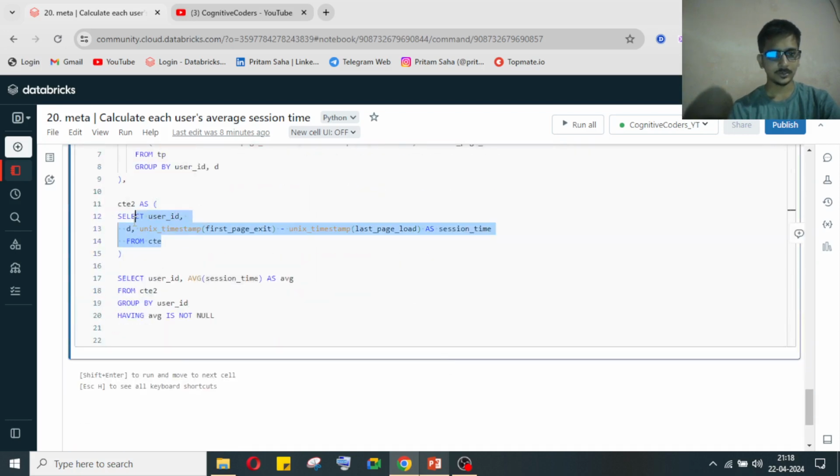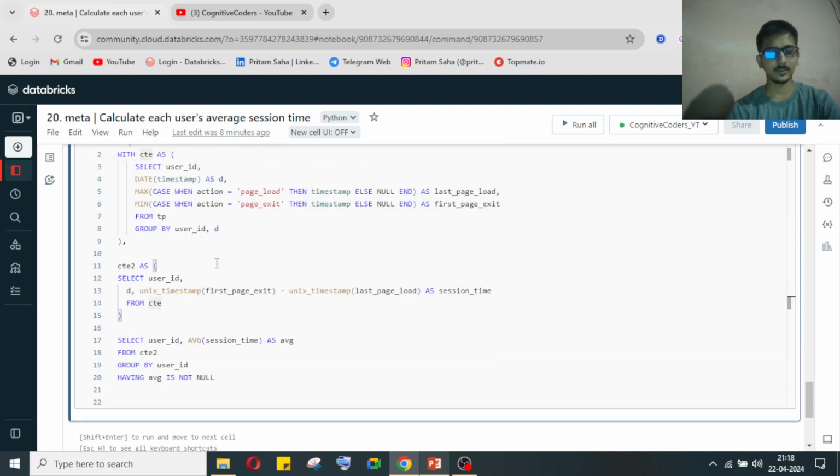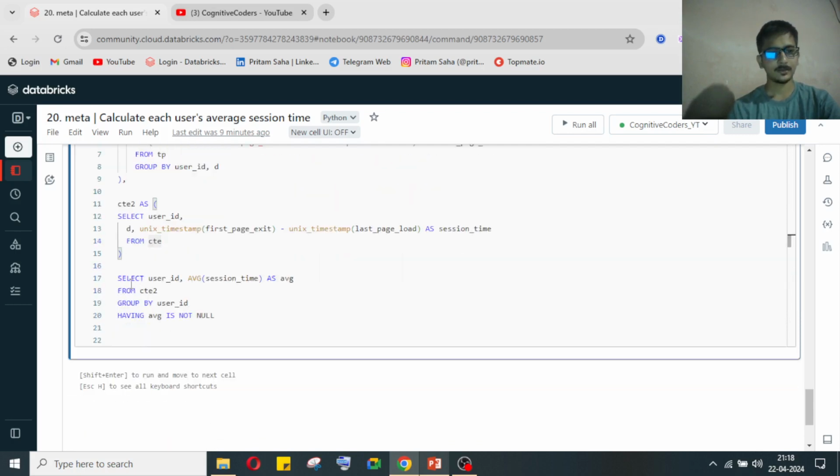So the Unix timestamp is basically converting the whole timestamp in seconds. So using the Unix timestamp, I'm getting the difference, and after that I'm using the average function. I'm getting the average session time for each and every user ID.